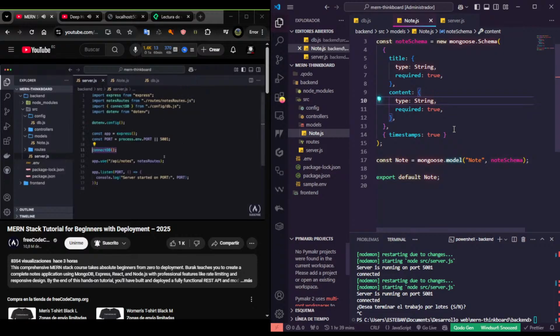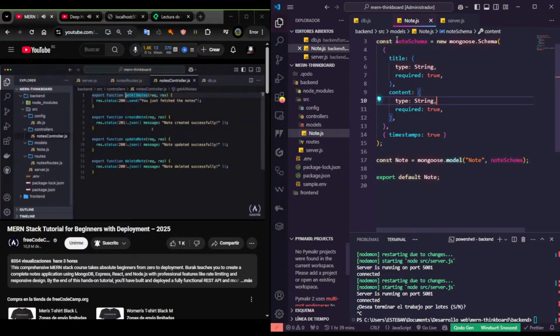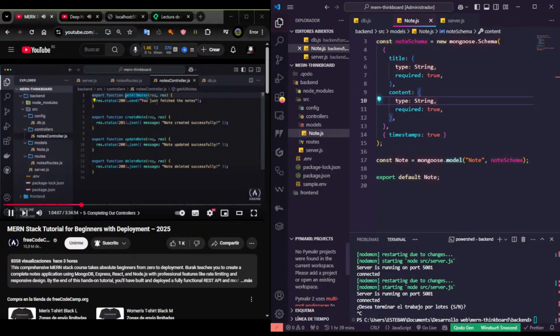In the next one, we can get started with our actual controllers. They are currently just hard-coded, they are a test. We would like to obviously communicate with our database, where we can fetch them, create them, update, and delete.